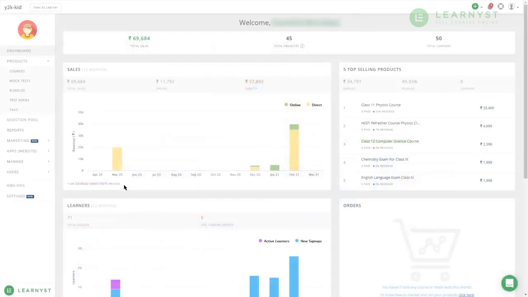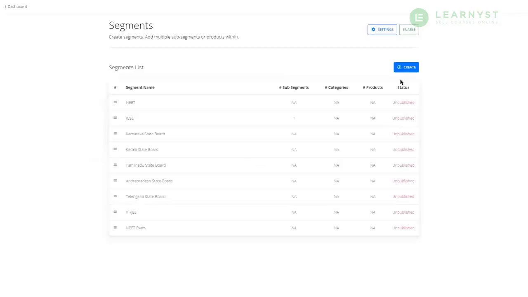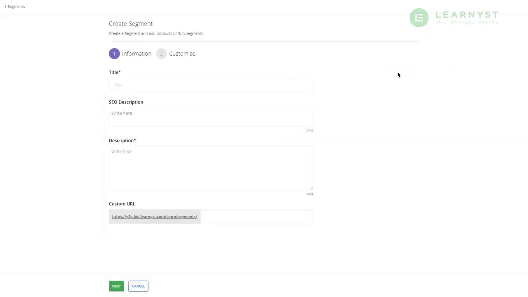To create segments, go to your admin dashboard, click on Manage and click on Segments. Once inside the segments, click on Create Segments. Here you can give the segment a proper title, SEO description and long description. A proper title and description will help your page rank organically in Google. So make sure you get these steps right. If you want to know how to create proper course titles, click on the info card pop-up to our 3 secret tips to create an amazing course title.